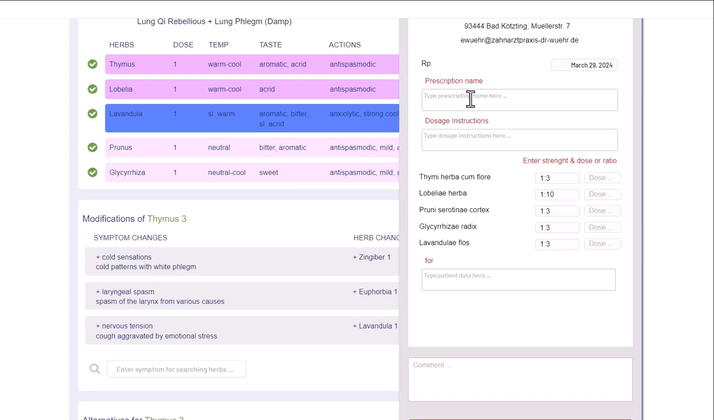The prescription name must be very clear to the patient and the pharmacist. In our case, we write spasmodic cough, acute, and the date. In the dosage instructions field, we write the size of the prescription bottle. For example, 200 ml bottle. And on the next line, the daily dose, 5 ml in 25 ml of water, 3 times a day.